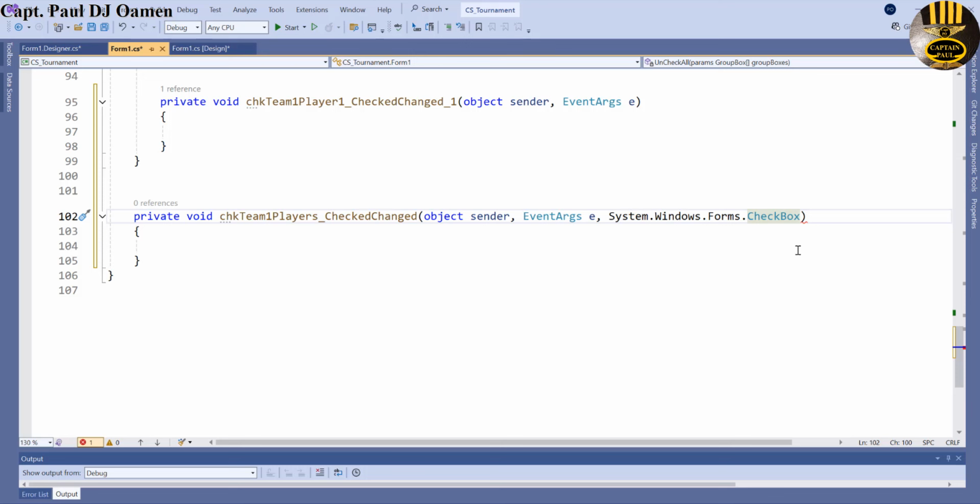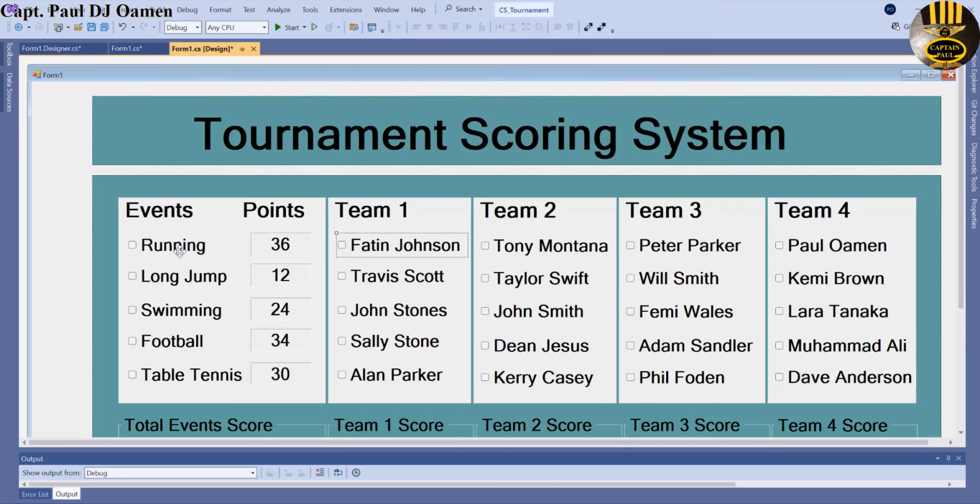And that very checkbox is going to be the player checkbox. All right, as you can see, it is private. Okay, next thing I'm going to do is declare some variables in there. First one is going to be for running points. The running point that I'm referring to is just this very one here.